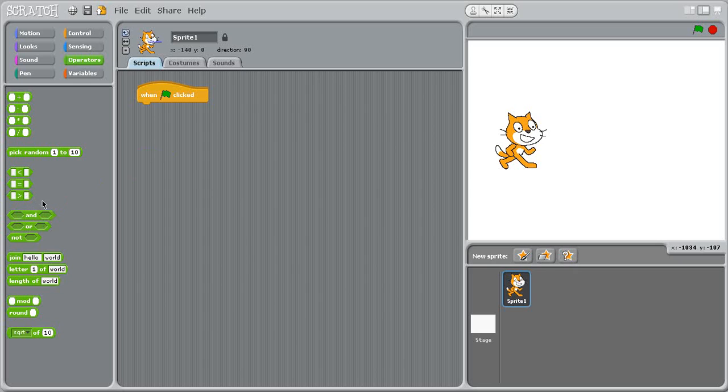But this doesn't work if you usually ask for an answer, then put the answer inside. This one is and: if both of these, for example, if that is smaller than that and this equals this, then you'll do something. This is or: either this or this, if either works, then you do something. This is not. If this is not equal to that, then you do something.